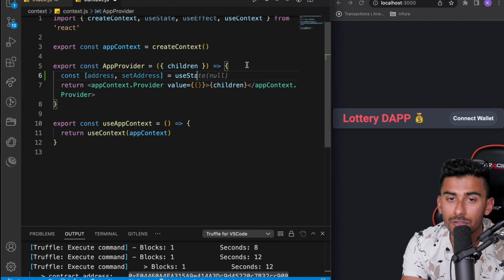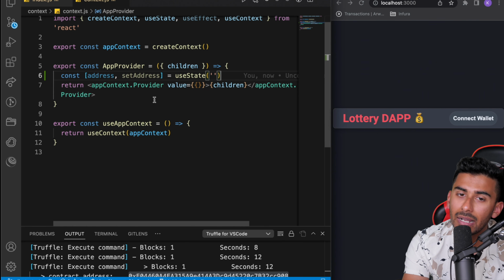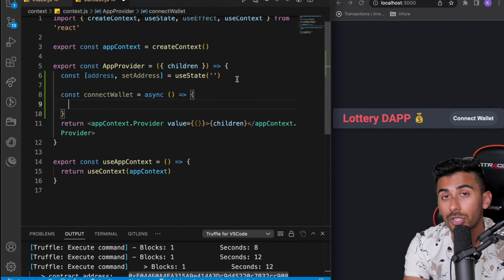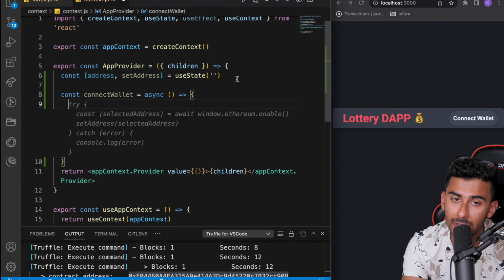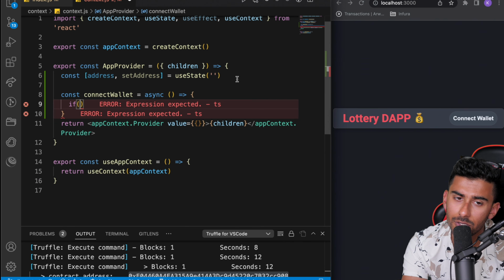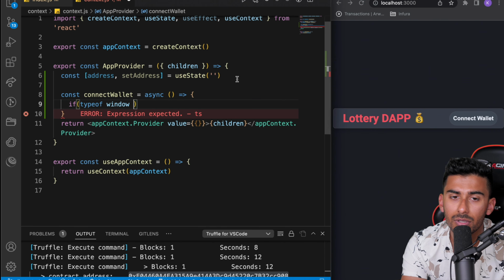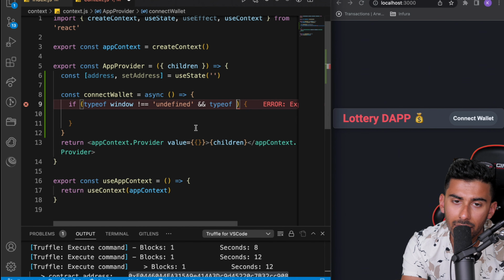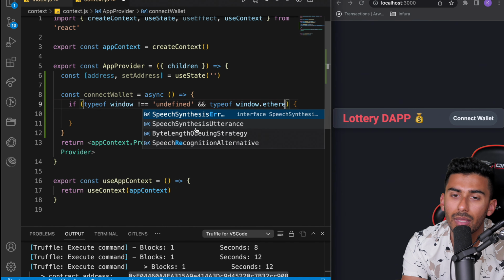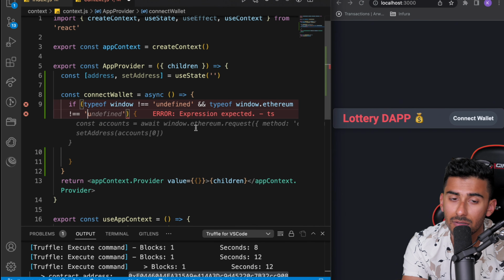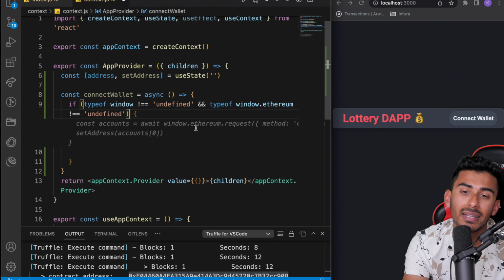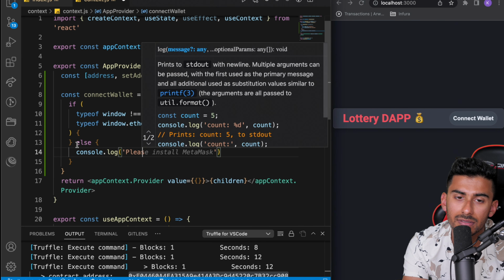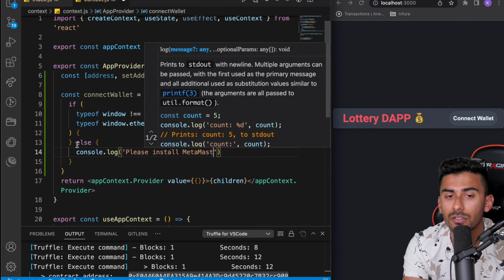And we're going to keep track of the user's address. We also will want to add functionality for connect wallet so the user could log in. And there's going to be an async function. And we're going to say if the window is undefined, okay, and window.ethereum is undefined, so meaning that, you know, you're not on Metamask or whatever. And then we'll do else, and we'll just say, hey, please install Metamask.